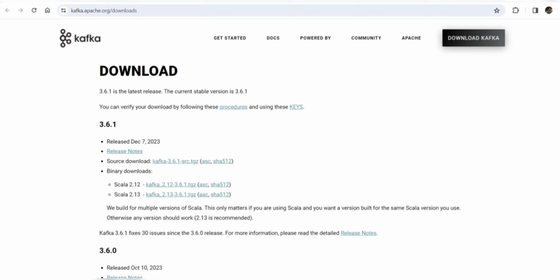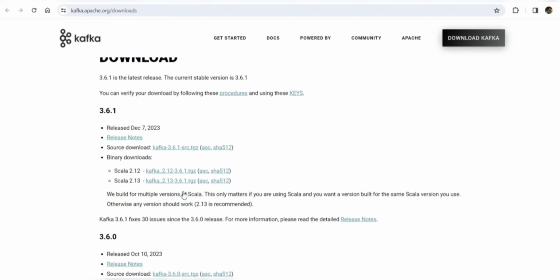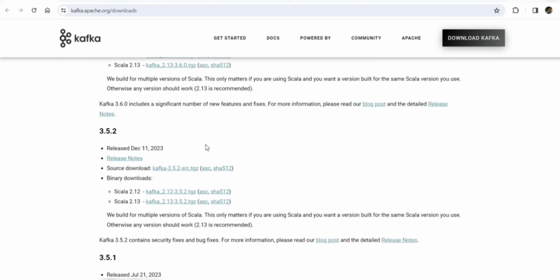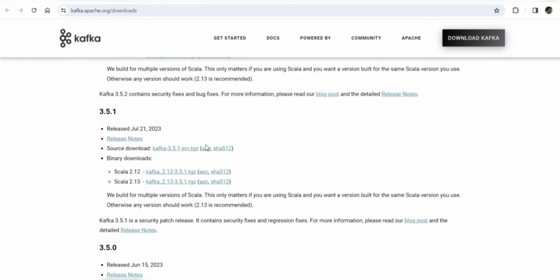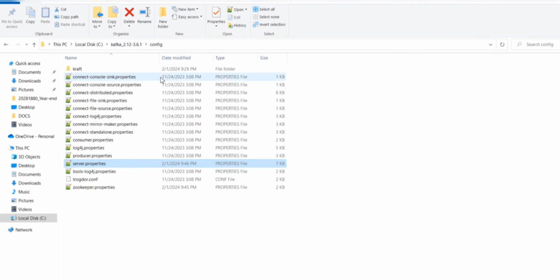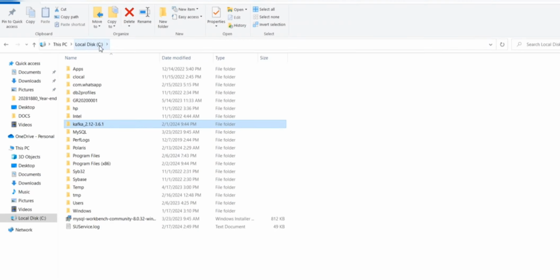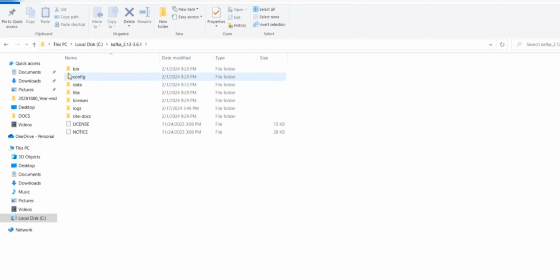So first, for that, we need to go to the Apache Kafka site and download Apache Kafka. You can see these are the files which we need to download, and we also need to download ZooKeeper as well. Once it is downloaded, it will look something like this. In our C folder, you can see we have this Kafka folder. Inside the Kafka folder, we need to do some initial setup. So what do we need to do?